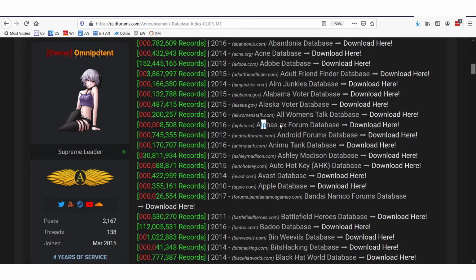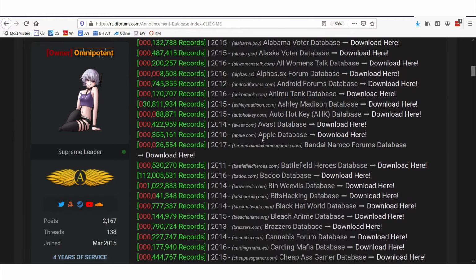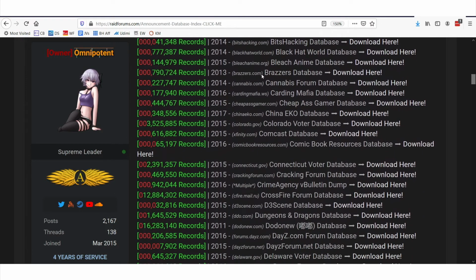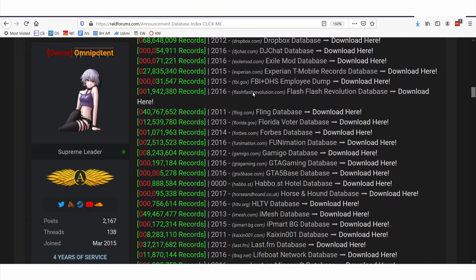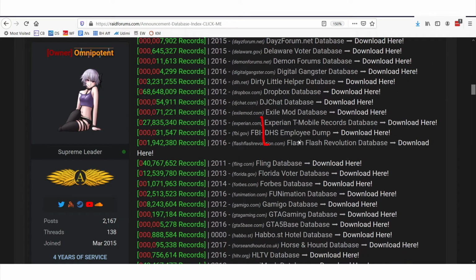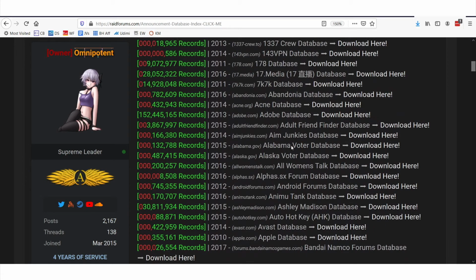This is alphas.sx forum database. So this was a forum breach that had 8,000 members. The information was hacked and leaked in 2016, and we can download it here. So we're going to click download here. Now, as you'll see on this site, it's very interesting. You have one of Apple's databases here. You have Cannabis Forum database. You have a lot of different stuff here. I'm not going to go too deep into this. You have the Alaska voter database. All of these are considered almost public knowledge now that they've been leaked, which is kind of scary.